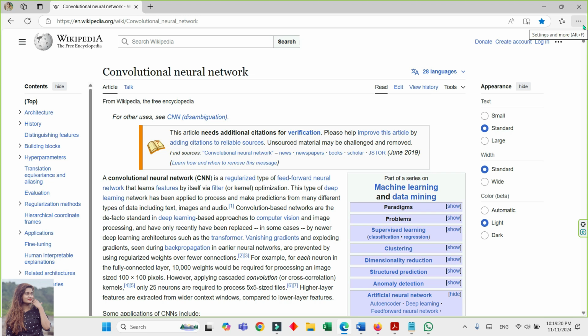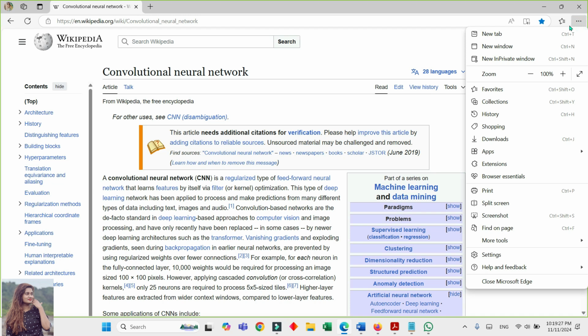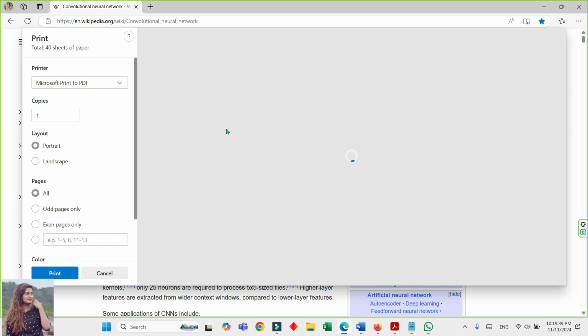So go to the top right corner, see here the three dot icon. Click here, and this has what we want to print. See here the print option, or if you want, Control P as usual. So here is the page that I want to print.